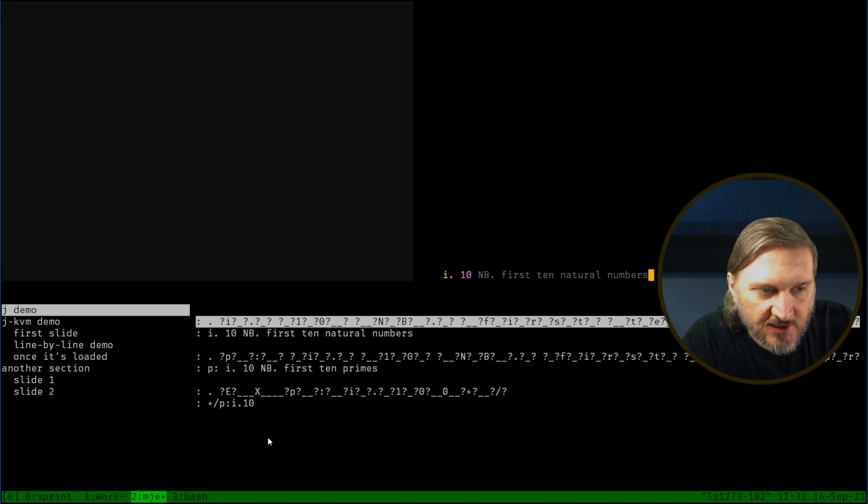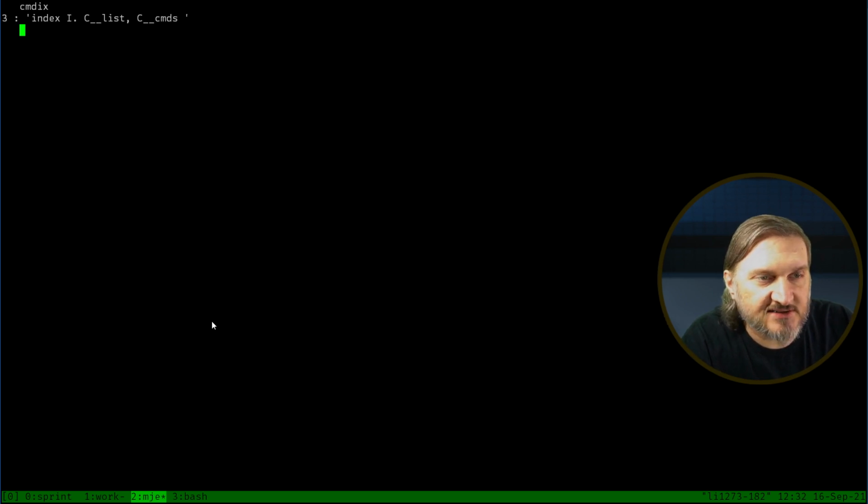All right, I am currently looking at slide 0, line 1. So I would expect if I hit Control C now that Command IX is equal to 0, 1. Okay? Command IX is the index. Okay, so I am looking at C list CMD. This is the 0, 1 I'm talking about.